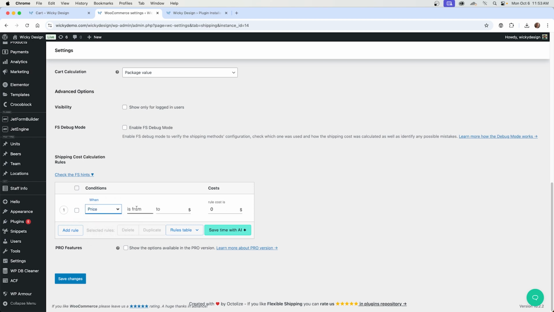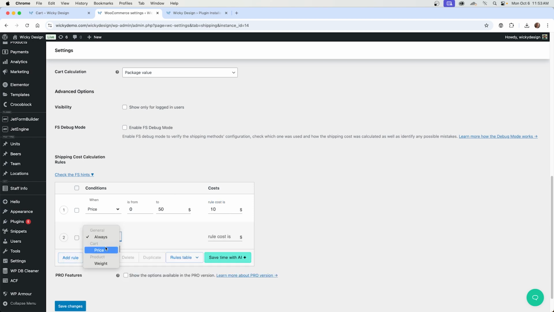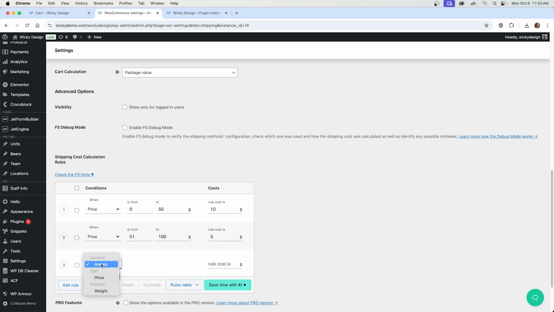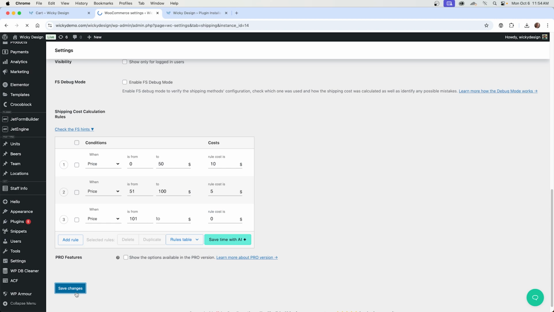But let's go ahead and say if it's from 0 to, let's say, 50 bucks, let's make that cost $10 for the flat rate. Then this is where this plugin comes in. You can do a second rate. So if it's from 51 to, let's say, $100, the shipping cost is $5. Then we need to add a free one. So let's go ahead and say price. If it's from 101, you can leave that blank and then just hit 0. And now let's go ahead and hit save.